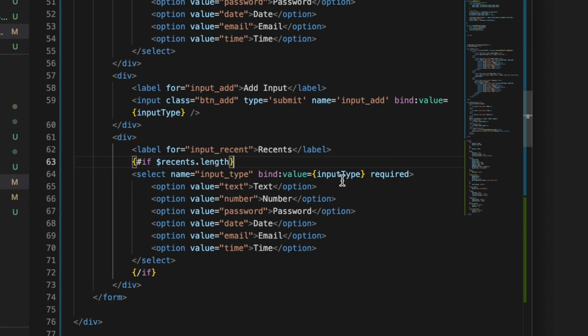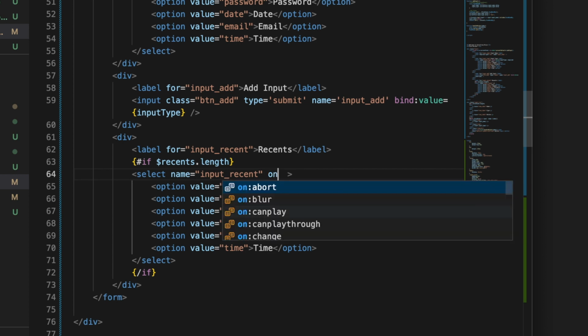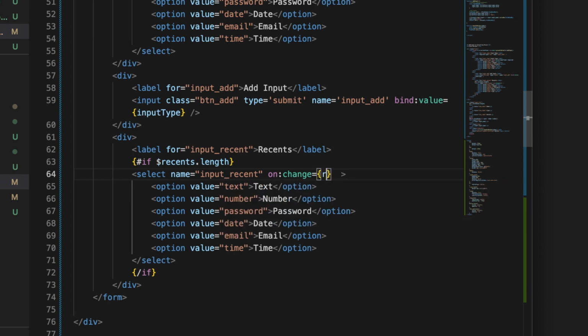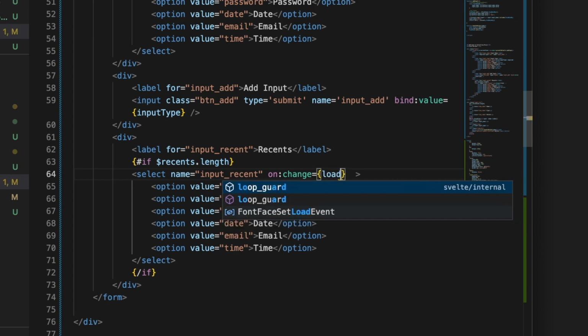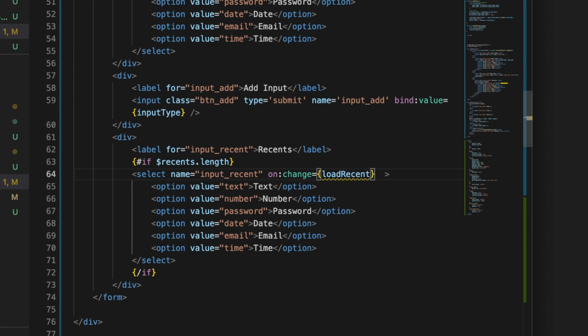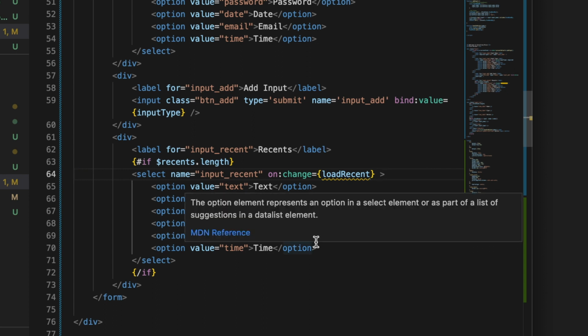So inside of our select, we're going to do a couple of things here. One, this is not required. We are also not binding any values on this one. We do need to update the name. This is going to be input_recent. What we are going to do here is put an onChange handler and call this load recent. This is what's going to take those values and load them into our form for us using that bind on the form.